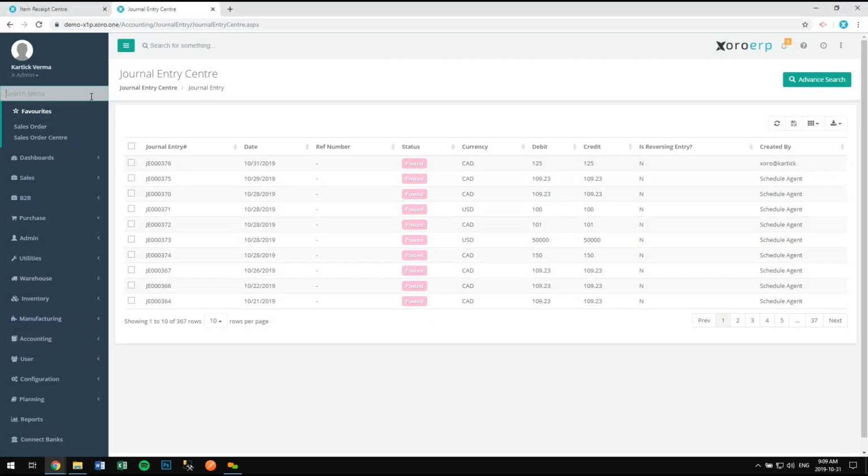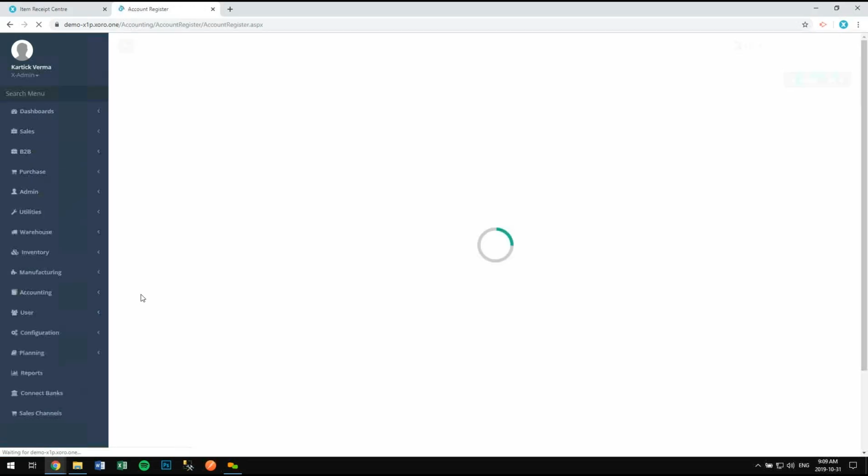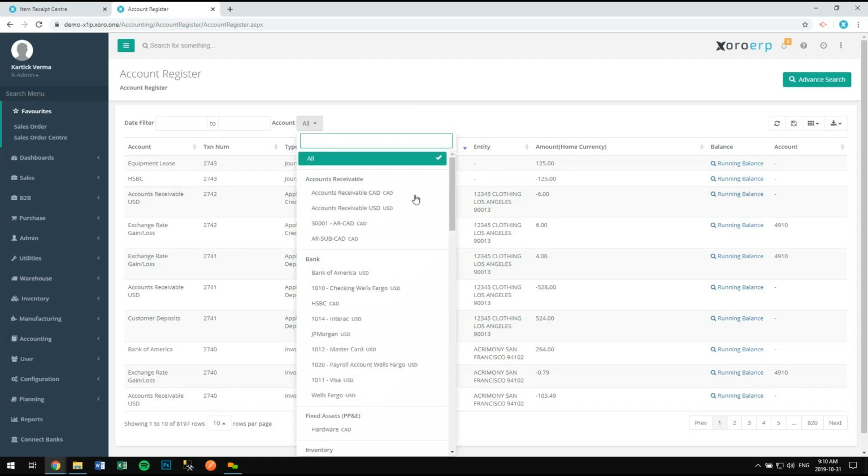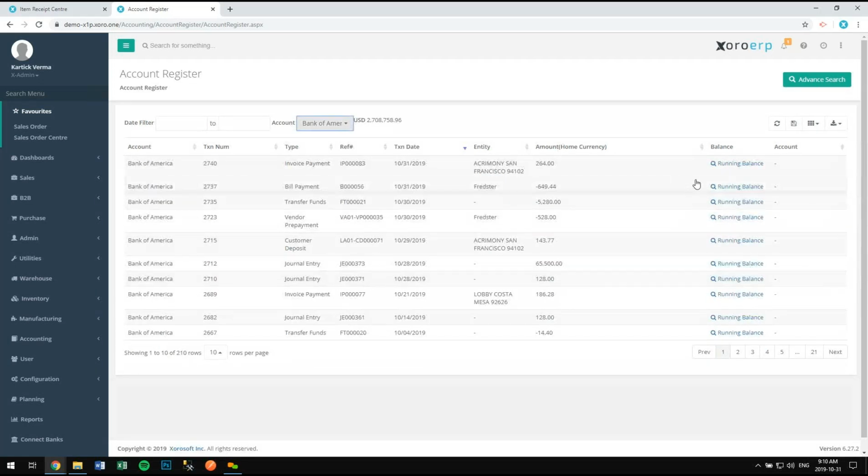All right, let's move on to the account register. A lot of these modules that we're covering, most of them you can find in the accounting submodule right here on the left, including the bank rec, the journal entry that we just mentioned, and a lot of the other modules. So the account register is basically like your GL. Let's say you want to select an account. You can select an account and pull in all the transactions for that account.